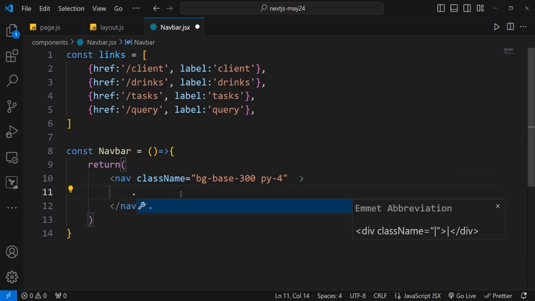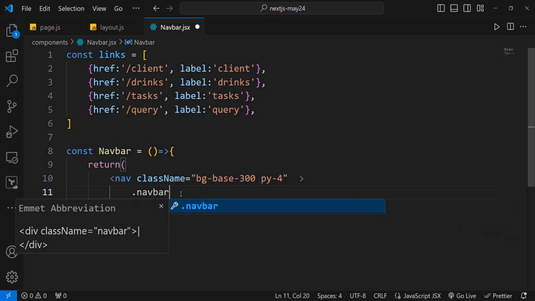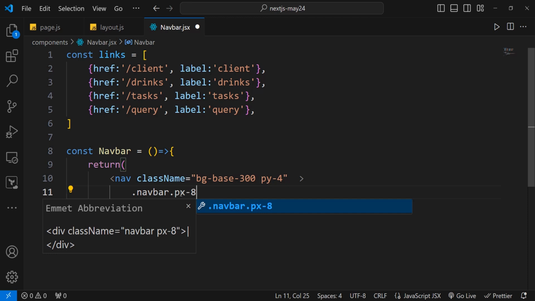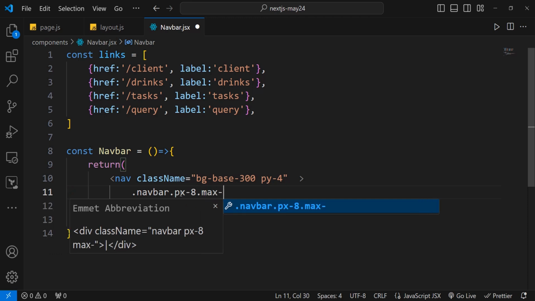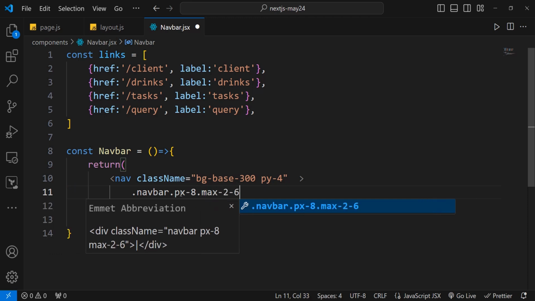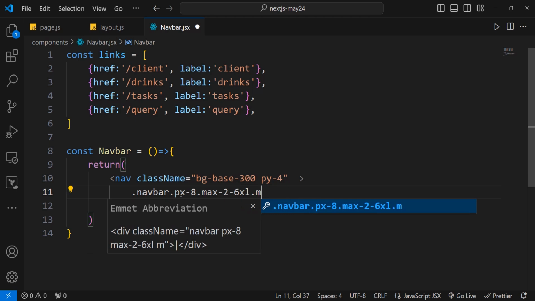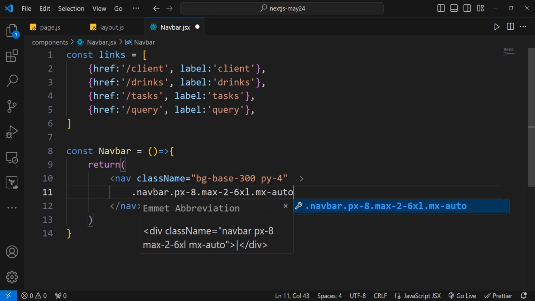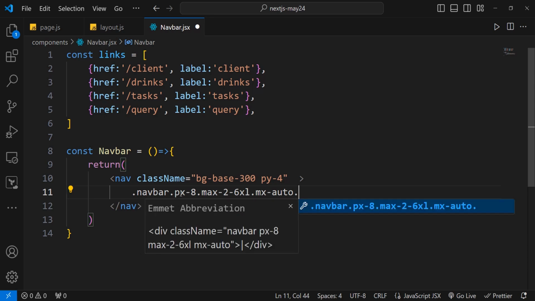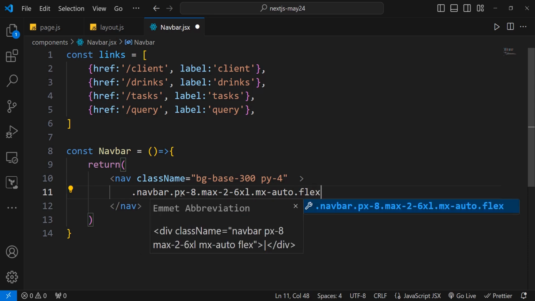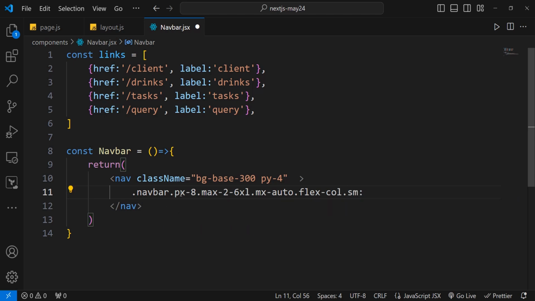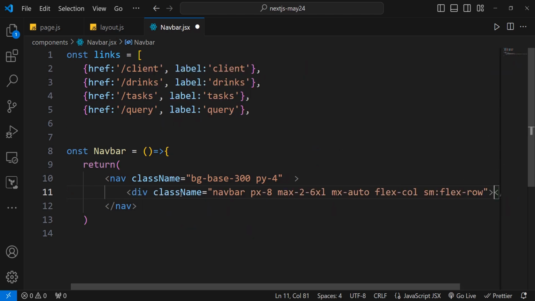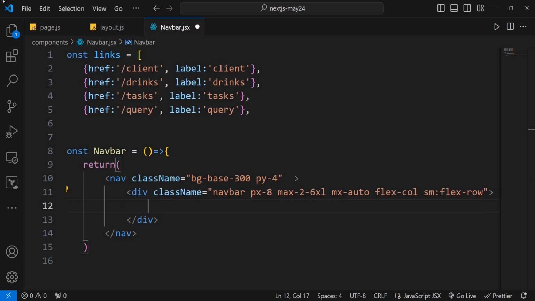I will create a div in this with a class name of navbar, and I will also give it a class name of px-8, also max width to be 6xl, also mx-auto, so margin auto, and flex is going to be column, sm:flex-row. This would do my work. Whatever I needed, all the CSS has been given.